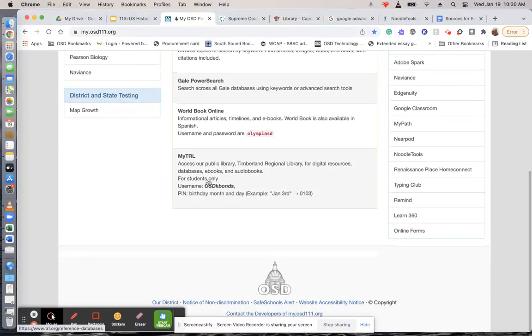The other thing I want to remind you of is you have access to the public library, and the public library is using our money to have other databases. Your username and password shows up here. Yours is different than mine.